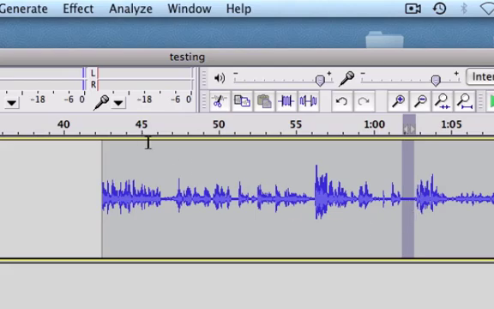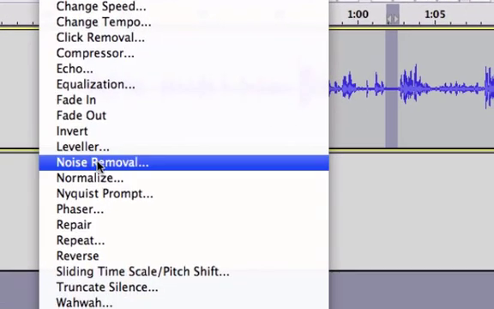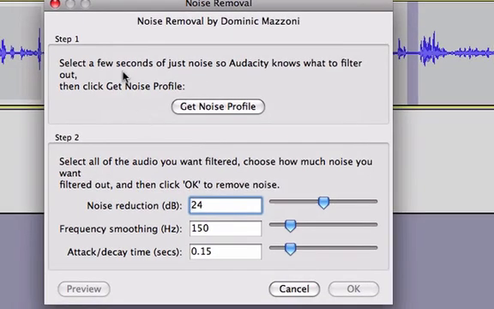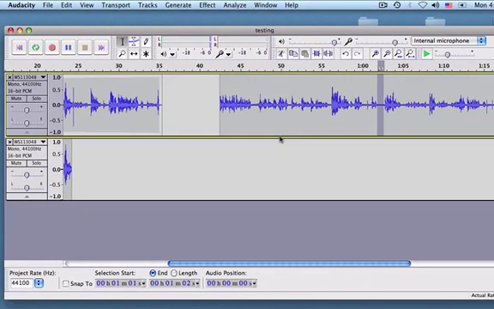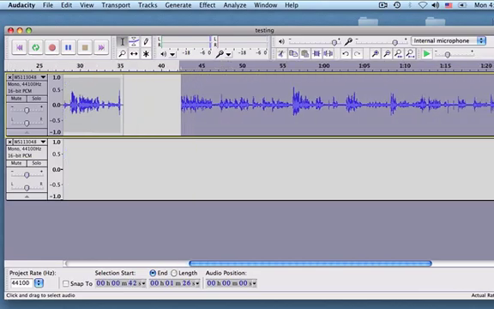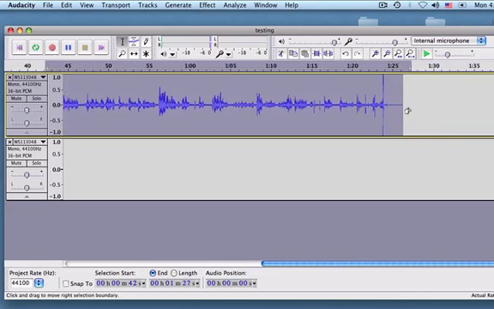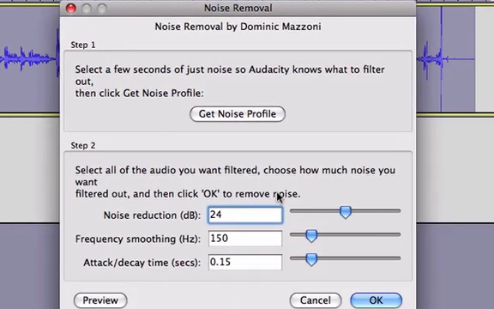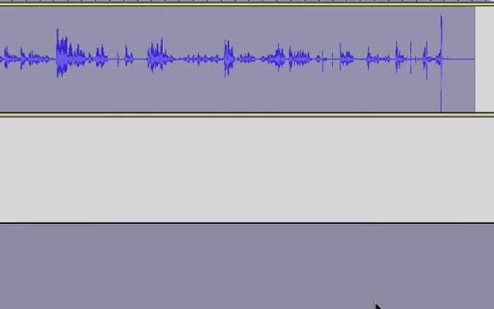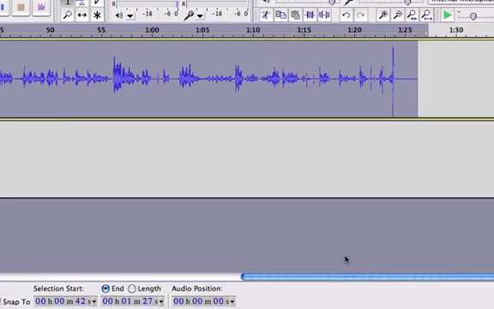I can select it, and you go up to Effect and select Noise Removal. It will ask you to select that noise profile, and it will isolate just that noise. So go ahead and hit Get Noise Profile. Then select all of the audio that you want to take that sound out of. Usually this is the whole track, but say I want to just remove it out of everything here. I can select it all and then go back up to Effect again, Noise Removal, and say OK. And it just filtered that background noise out of that entire section.